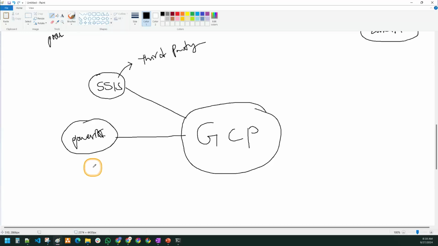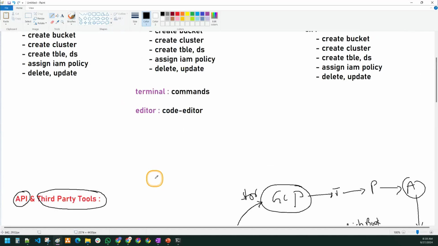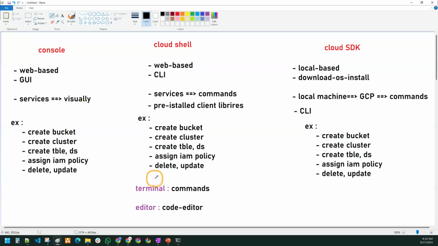We interact with third-party tools very rarely, but this is also one of those things. Maybe we are pulling data or moving data from the GCP to some other place, and for such things we may use third-party tools. But these APIs and third-party tools are very rare, though this is also one of the ways. Okay, so to give you some idea, this is what we call GCP interacting methods, guys.